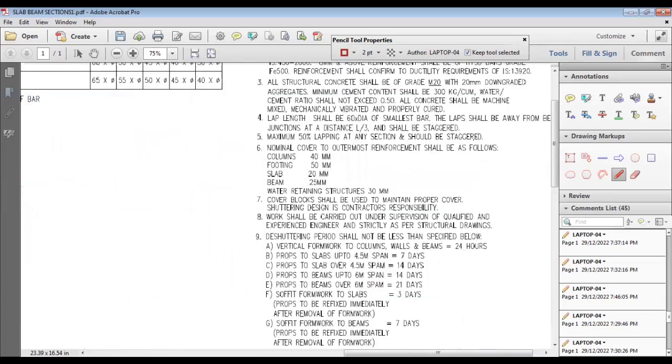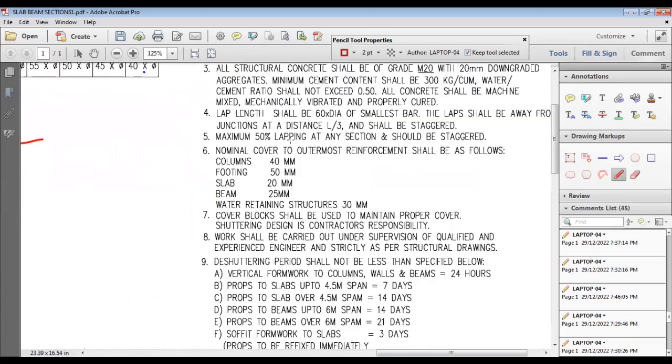Then, at any junction, the lapping should be maximum 50%. So for example, let's say you have 4 bars at the bottom, 4 T12. You should lap only 2 T12 at one location, and at the other location, you should lap the other 2 T12. So that is the 50% lapping at any location. It should be staggered, we can say. And there are cover requirements given.